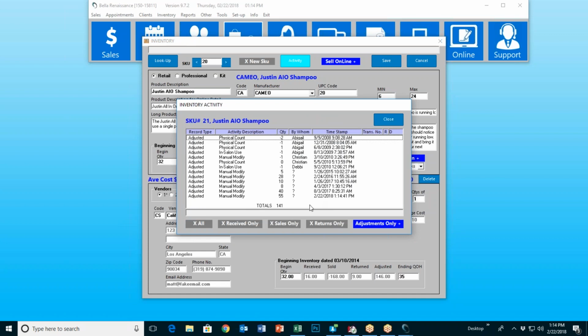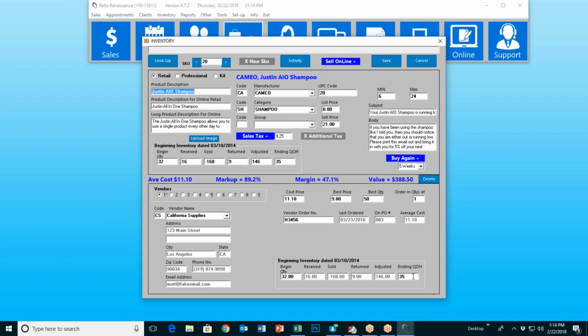That's showing how many are in stock. No, this doesn't. This does. The ending quantity on hand. The 35. Okay, that's right. Quantity. Okay, got it. Ending quantity on hand.